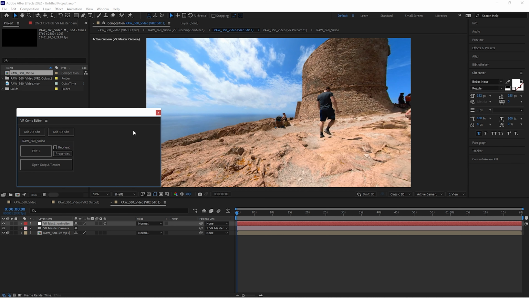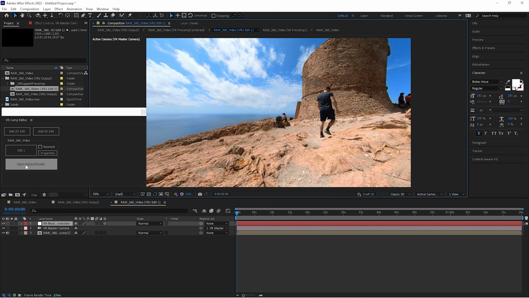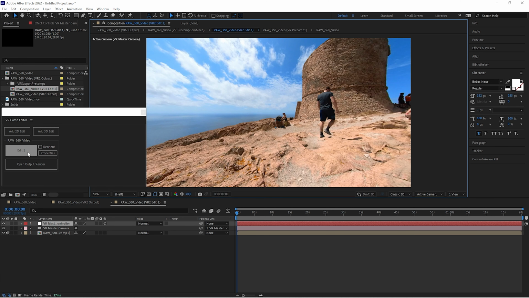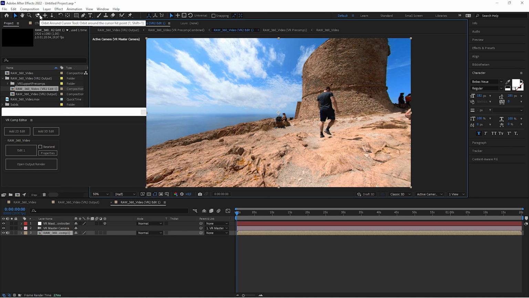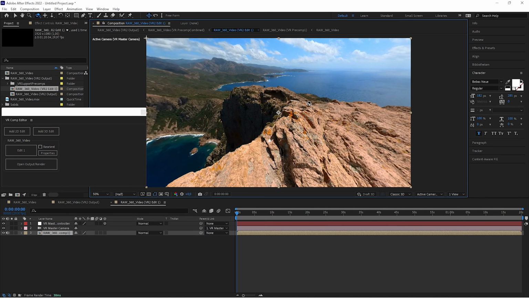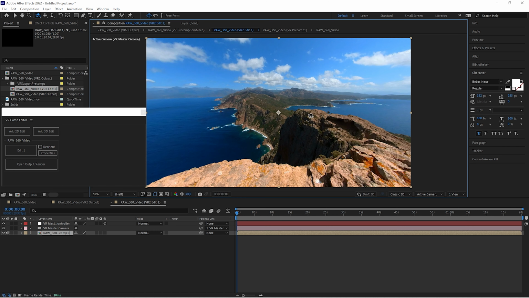You can switch between the editing and output rendering environment with the buttons Edit and Open Output Render in the VR editor. In the editing environment, you can move around in the 360 room with the Orbit Around cursor tool. The shortcut for this cursor is C. With the V, you can switch back to the normal cursor.